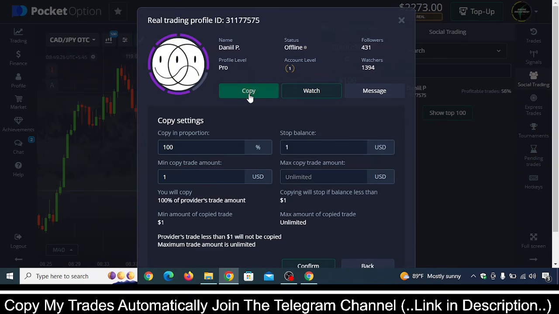Once you click on copy, if this account makes $200 per trade and you also want to copy $200 per trade, then you just put 100% here, and leave everything as it is. Some people use stop loss here. I don't recommend using the stop loss, because some of my VIP copy traders have complained that if they use the stop balance, then not all of my trades are being copied in their account. I don't know why, but that is frequently happening. That's why I suggest you not put the stop balance.